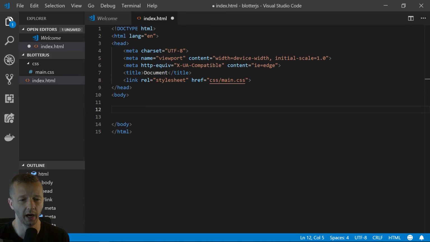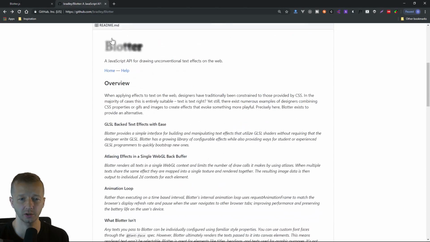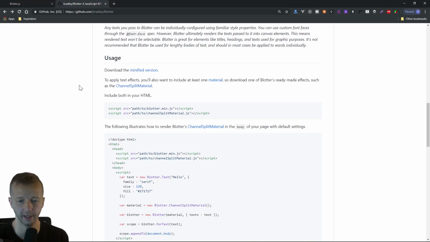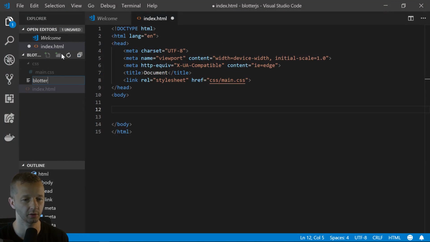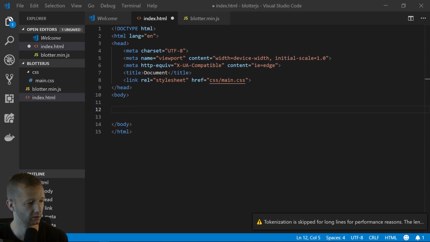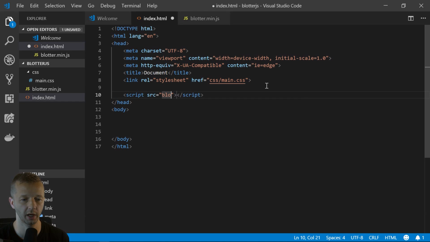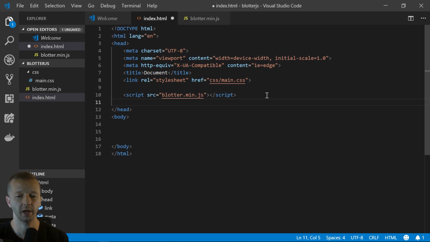Outside of that, we need Blotter.js, the actual JavaScript file. If you come here to the GitHub page for Blotter, and I'll link this in the YouTube description, by the way, you can download the minified version. Now there's a CDN out there, but I should probably just create my own with an old version that doesn't work anymore. So I'm just going to do this route, Control A, Control C, copy all of it. We're going to come back here and create blotter.min.js. Paste that in, save it, and then we can link this up right up here. We can just put it in the head, script source, equal to blotter.min.js. And then you have to also import whichever materials you're using.